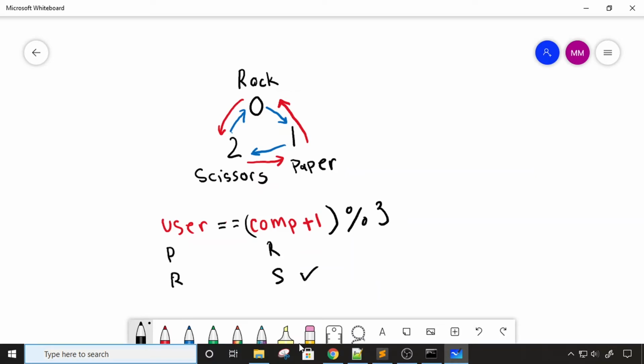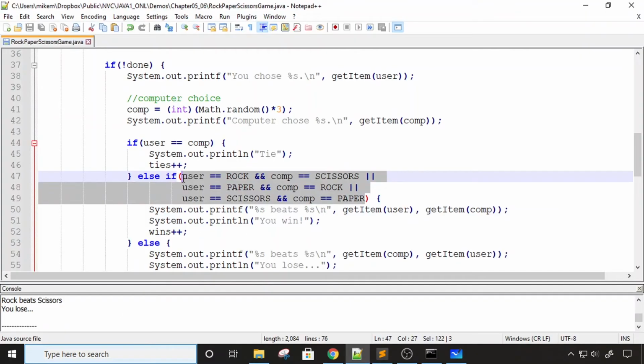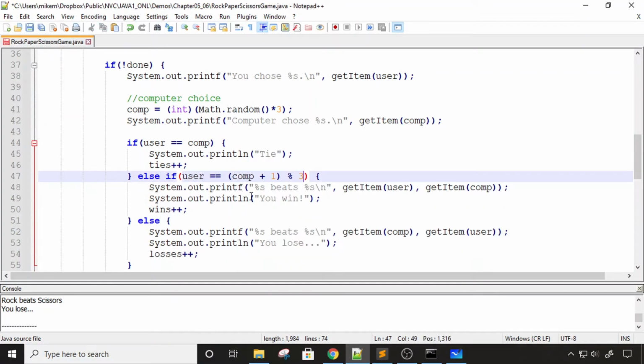If we go back to the previous example, the computer chose rock, which is 0. We add 1 to that, and then divide by 3 and get the remainder. The remainder is still going to be 1. So this math also checks out. We could simplify our logic where we're checking for a win to use this expression. So I'm going to go ahead and change this expression. And here's my new expression.